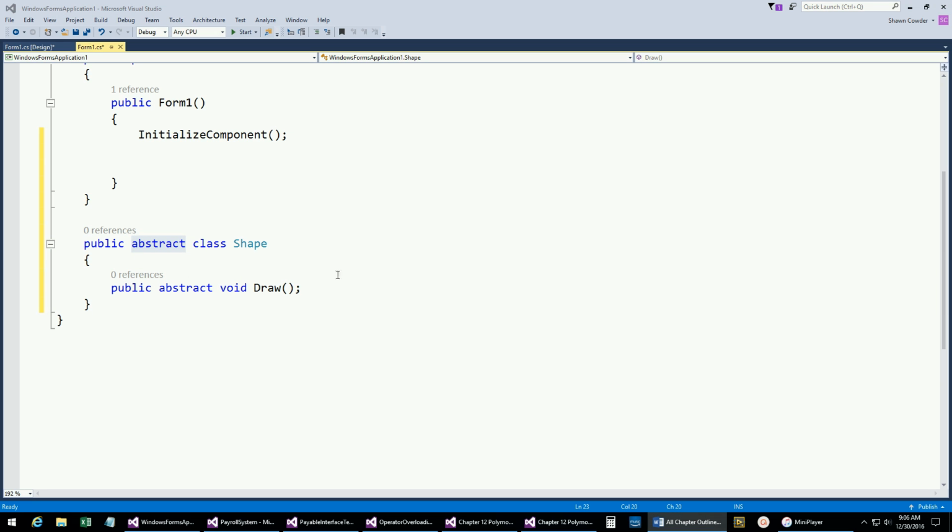You do not provide the implementation for these abstract methods, and the derived classes must override them. So these are implicitly virtual, because you have to override them, but you don't have to use the virtual keyword because they're abstract.